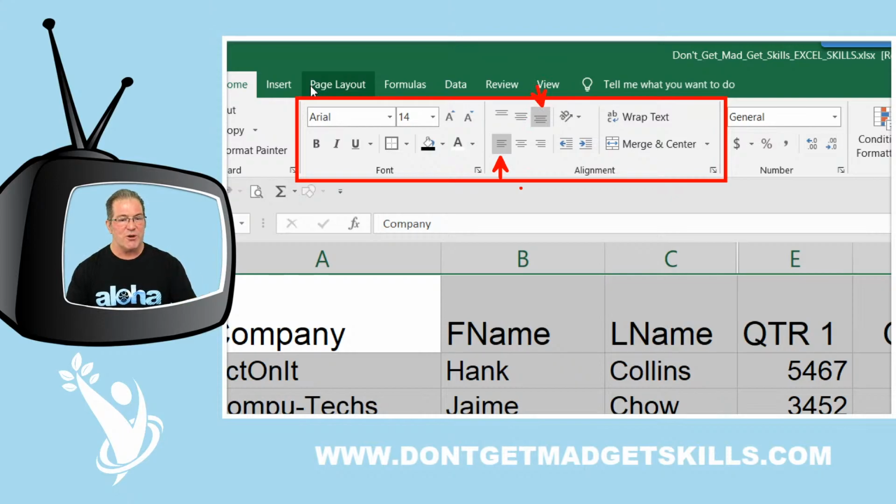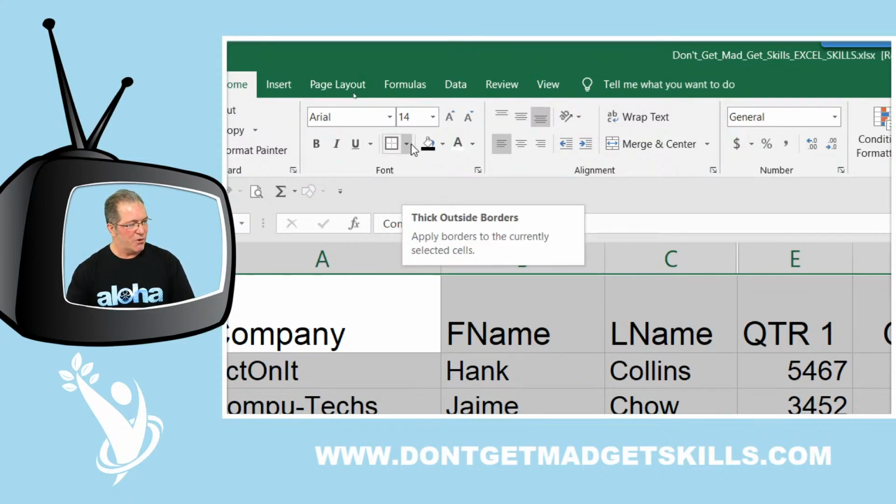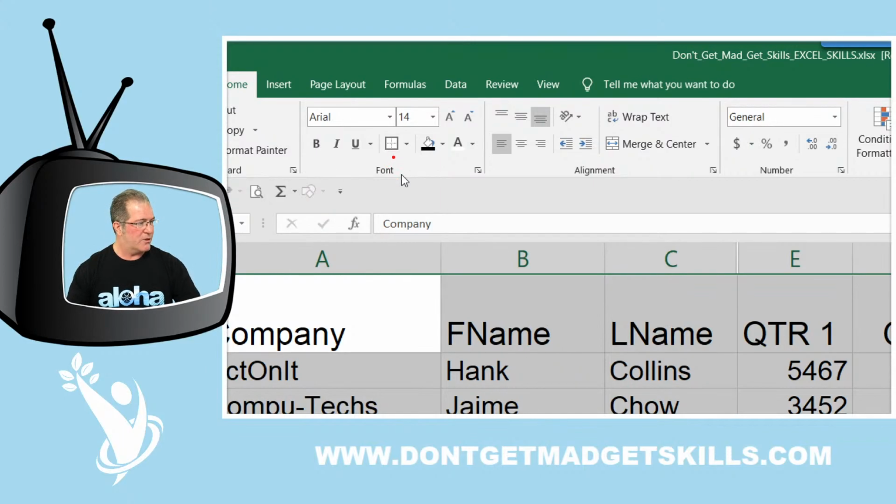Those are the tools that are active. Well, we'll come back to that. What we've got right here is where we put in our borders. This is our borders. These are our fonts. This right here is the font size. Here's where we can make the font larger or smaller. This is our font color. Right here we have the fill color. That's the background fill inside your cells.